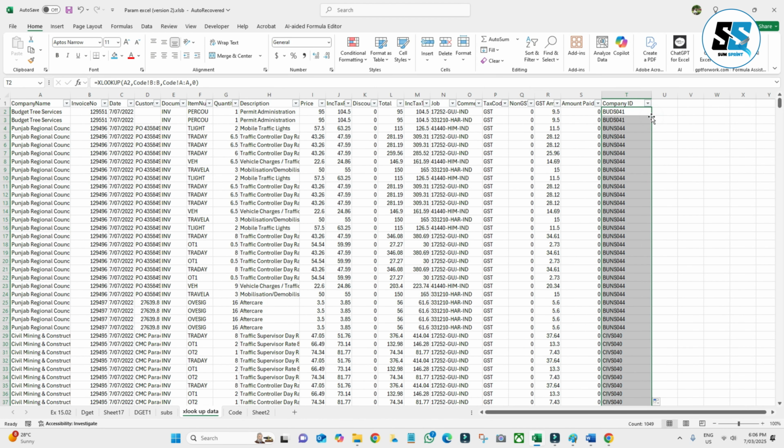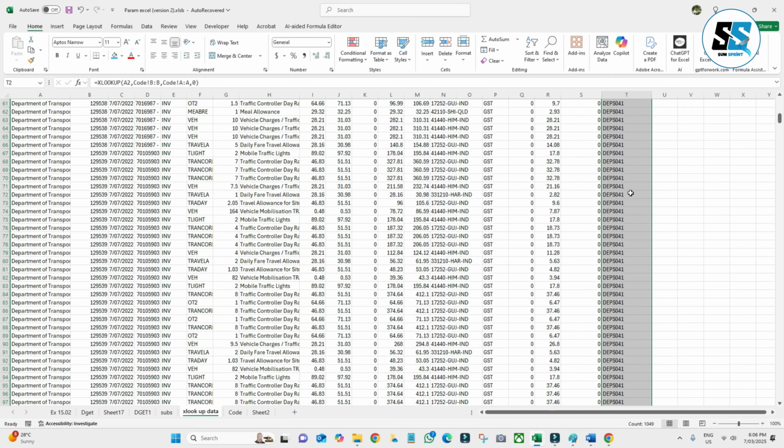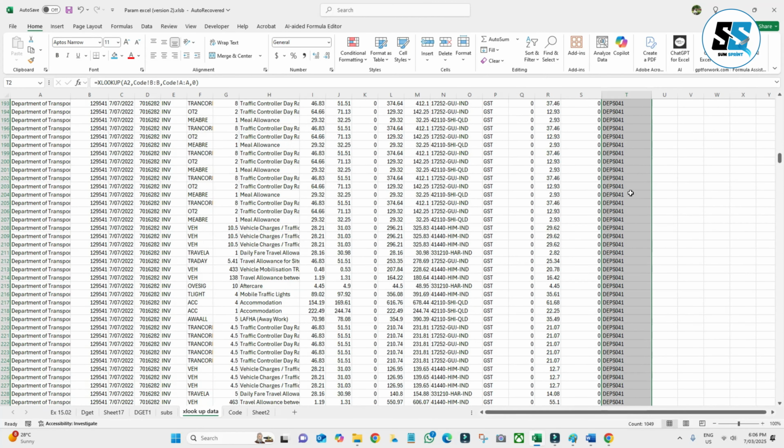Let's drag it down and we have all the company IDs here. So in this way we can use this function. You can also give false or true. False means you want the exact match. True means you don't want the exact match, right? So this function can save us hours of manual searching.